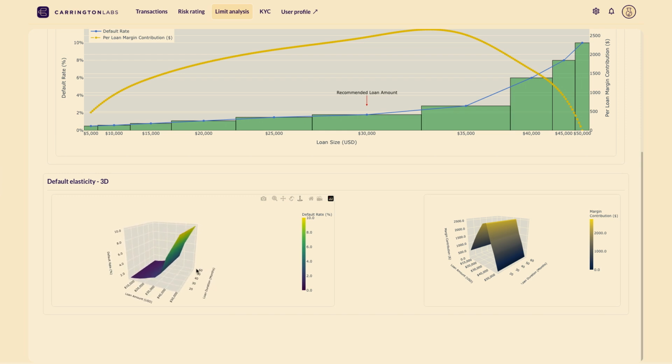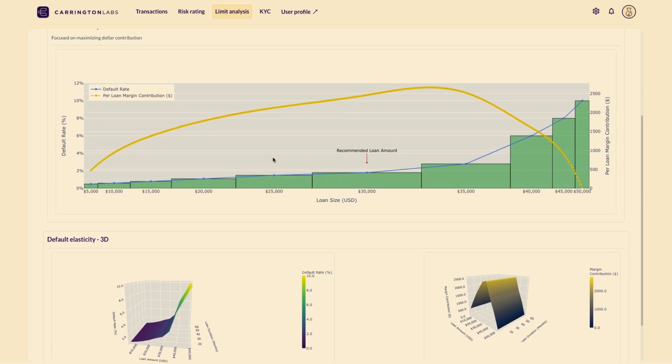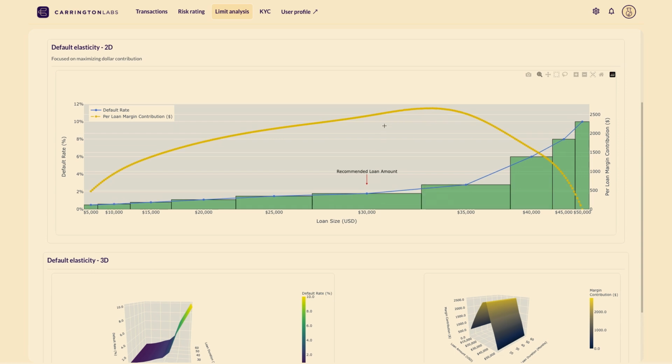If we look at this in 2 dimensions, it's a little bit easier to understand. So the green bars here are Marimekko charts. The width of each bar represents the volume a lender has done at that dollar amount. So in this case, we see quite a few loans around $30,000, but not as much at $5,000 or $50,000. The blue line is just a fitted line showing the default rate, and then the yellow line is the contribution margin.